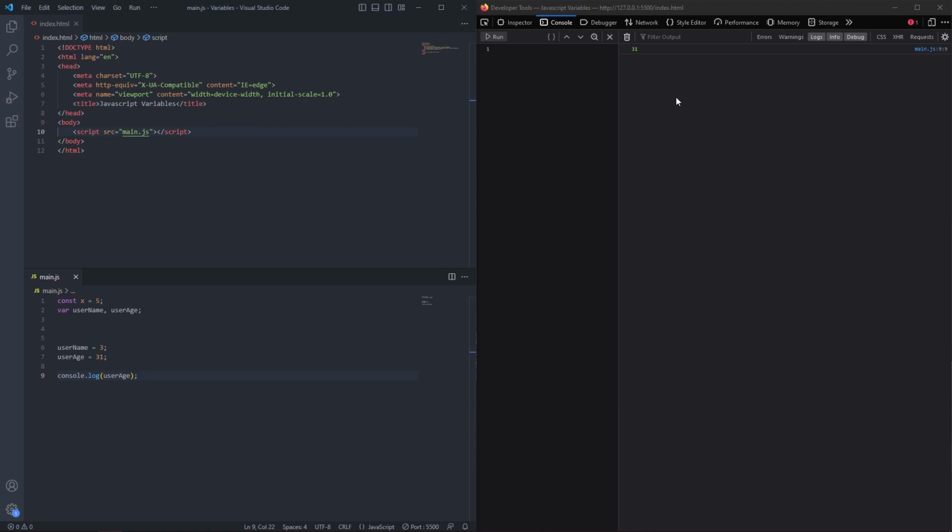That's about it when it comes to variables in JavaScript. Just remember to follow the general rules we had up earlier, and there should be some in the description below.